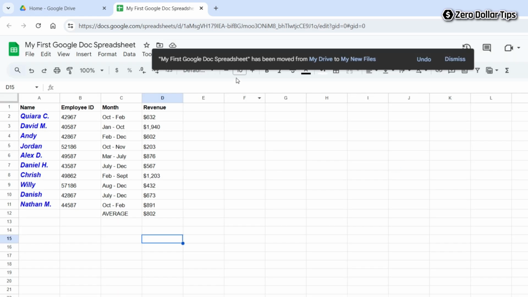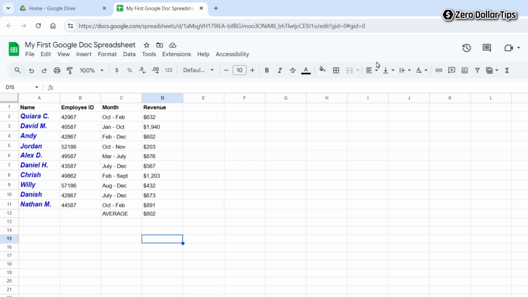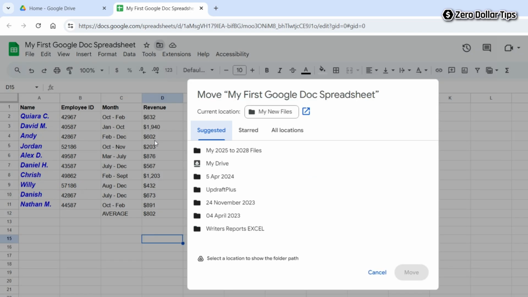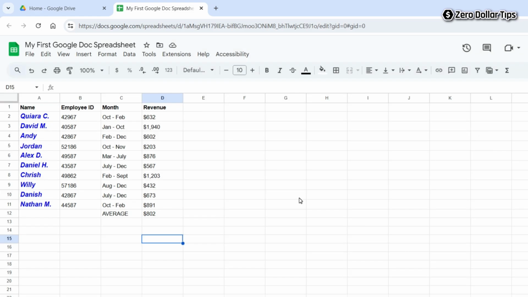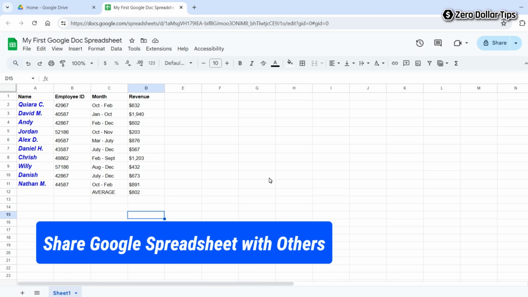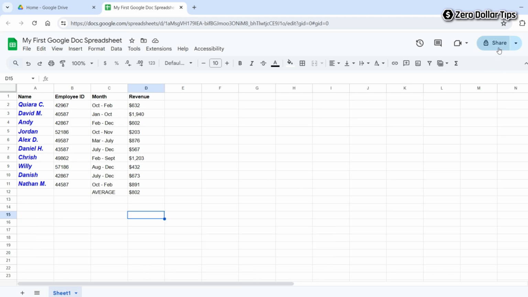And you can see it is saying the Google Doc spreadsheet has been moved from my drive to my new files. And if you want to check the current location, you can again go to the file, click on the move option, and now you can see the current location of my Google Doc spreadsheet is my new files. So this is how you can easily create a Google Doc spreadsheet. And if you want to share it online with your friend, family and colleague, then let's see how to do it. So to share it, simply click on the share button here.